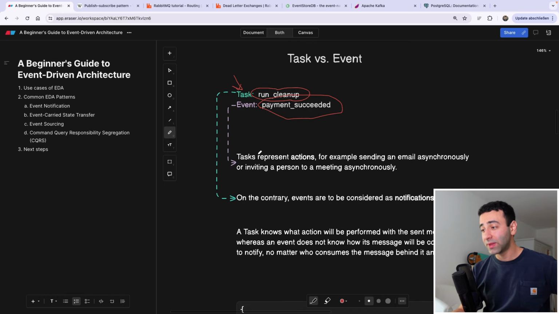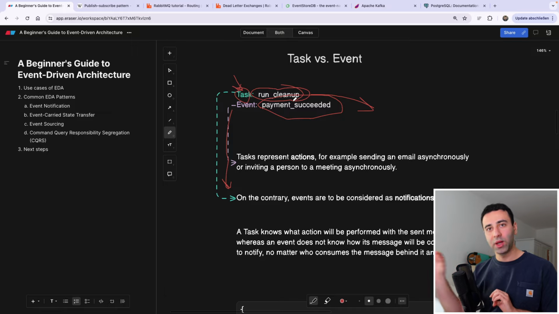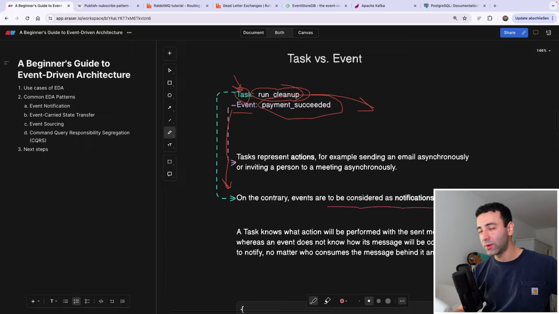So tasks, the blue ones, represent actions. For example, sending an email asynchronously or inviting a person. And when this happens, usually it's targeted to one specific microservice, all right? We know that this task will always go to this emailing microservice. Compared to tasks, events are to be considered notifications sent in a distributed way.